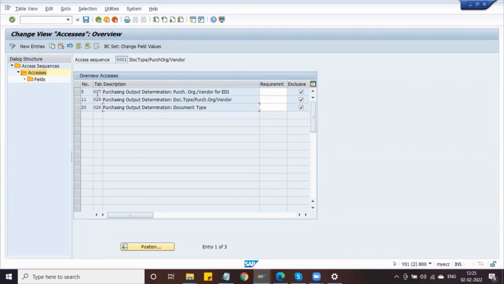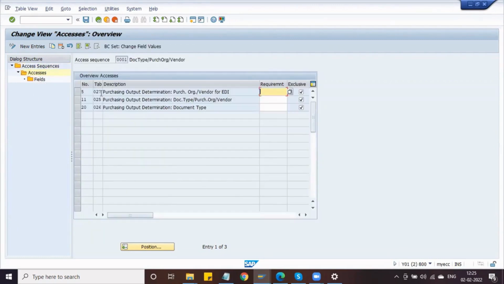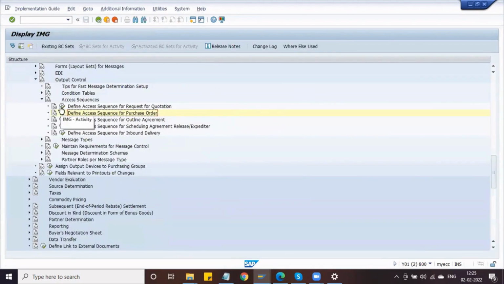Okay. If you want to maintain another table also, we can maintain here. It is a standard one, right? If you want to create a new access sequence also, we can maintain. Okay. If you want to maintain a new access sequence, let us copy. How many tables is it having? Let us see. 27, 25, 26, right? Let me check if any other table is available.